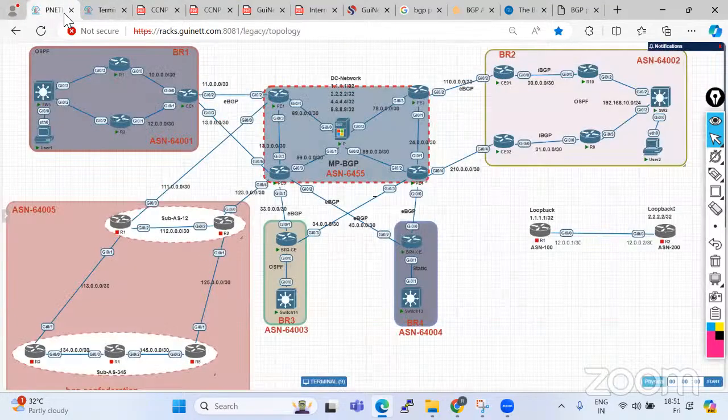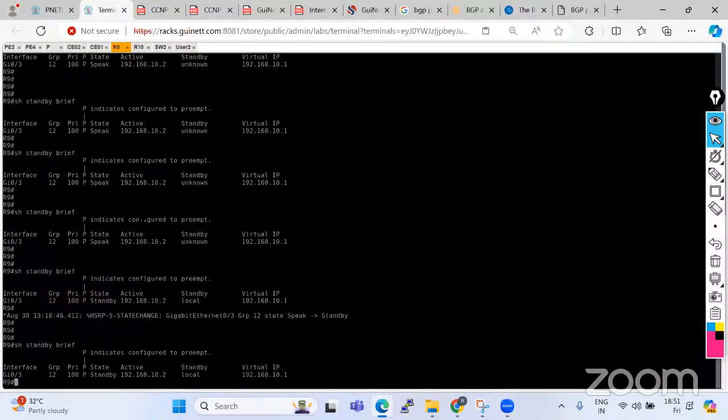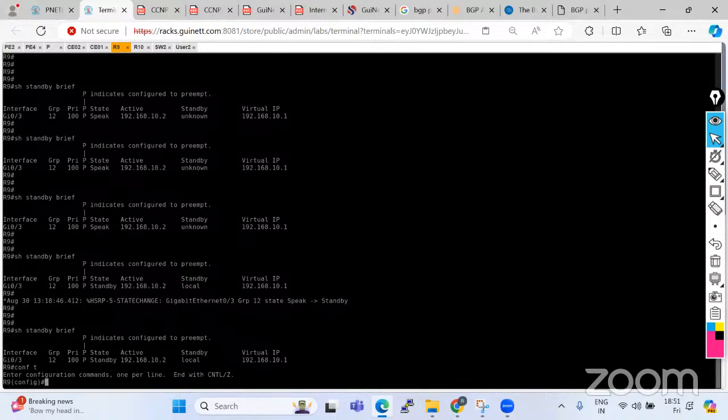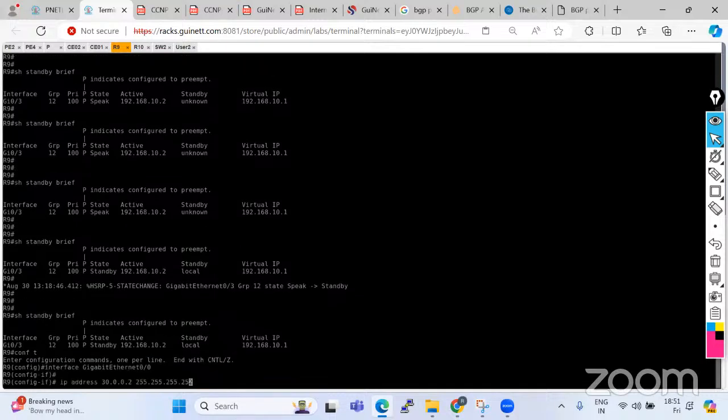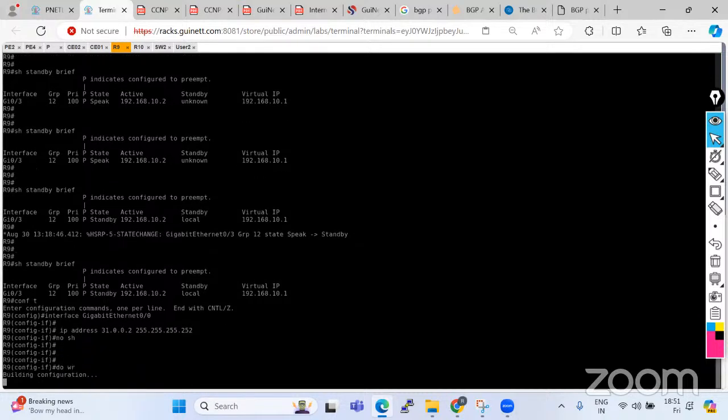Let me see. So R10 we configure, R9 is 31. So I'll use the R9 now and here I'll go, but this time this is a 31. So I'll change the IP address. Okay. So this is 31. So done. This side configuration also done. Let me write the configuration.